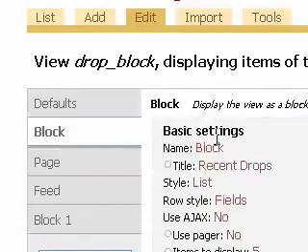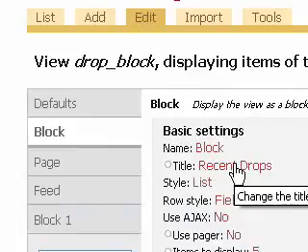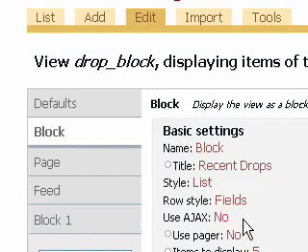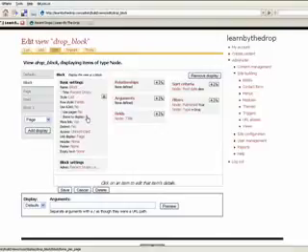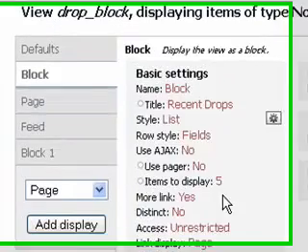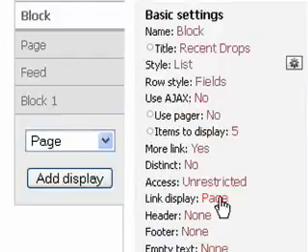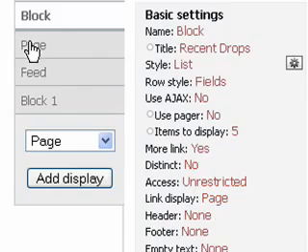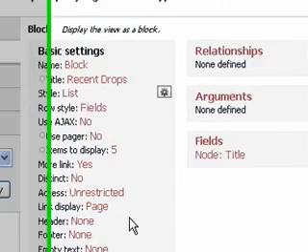If I click on block, I see the settings specific to the block. Now, just a quick run through. The title for the block is recent drops. The style is list. I want to display 5 items. I do want a more link. And more meaning it'll display 5 items, and then if there are more nodes, it will display a more link. The link display will actually link to a page, and that's this page that I've created here.